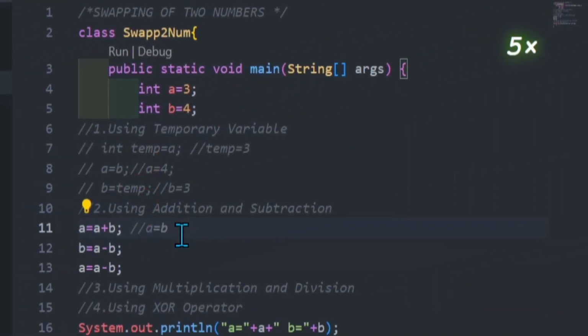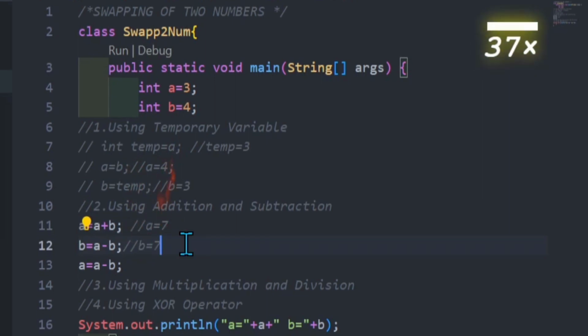Let me explain what is happening here. When we set a equal to a plus b, the value of a will become 7, which is a summation of 3 and 4. And when we set the value of b as a minus b, here a is 7 and b is 4, so a minus b will be 3. Then a equal to a minus b, here a is 7 and b is 3, so a minus b will become 4. So now a value will become 4. In this way a and b's values also can be swapped.